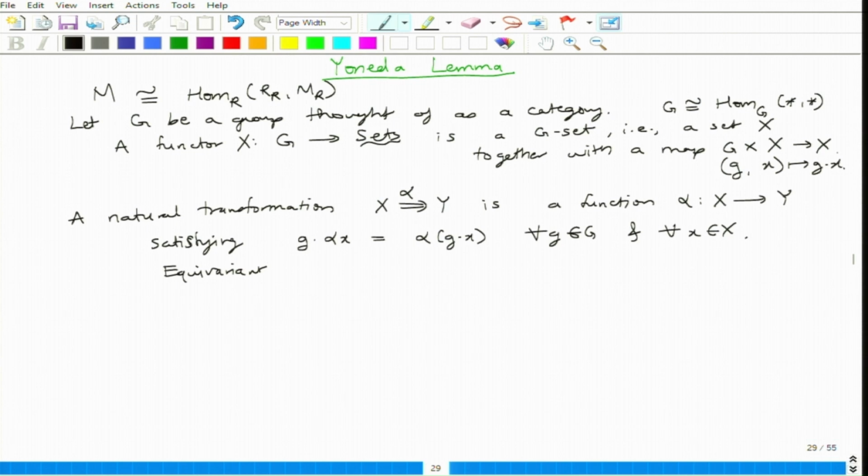An equivariant map between G-sets. Equivariant means both actions are taken care of. When I talk about g·alpha(x), you understand that it's the action in Y, and g·x is the action in X. Okay, so this is an equivariant map between G-sets.